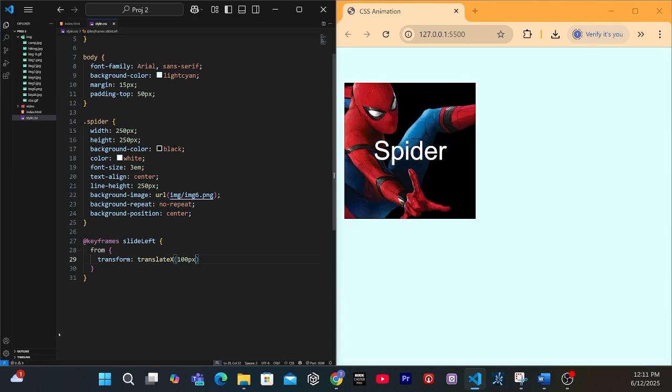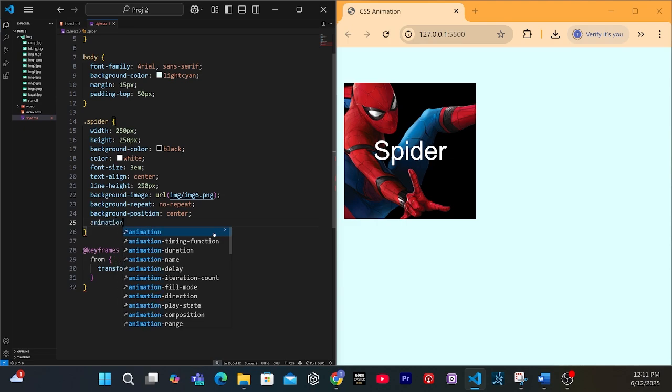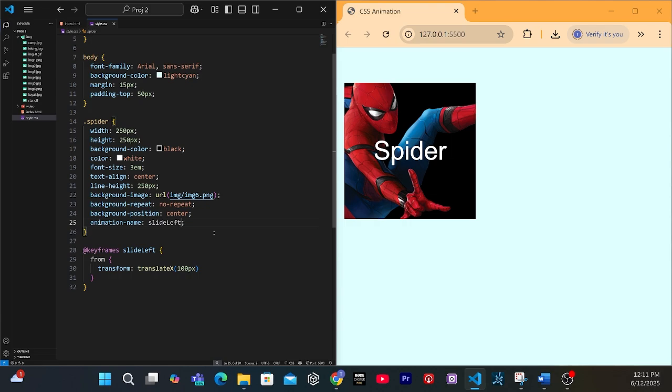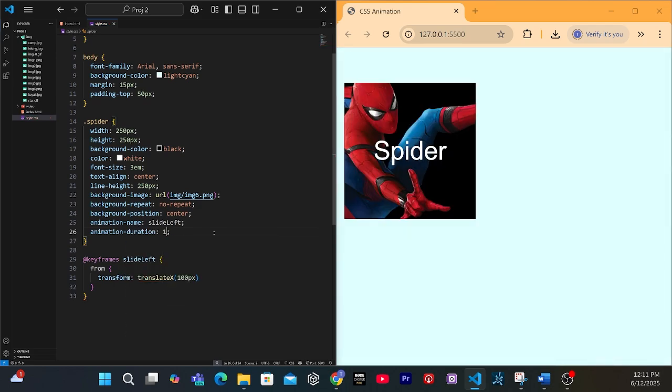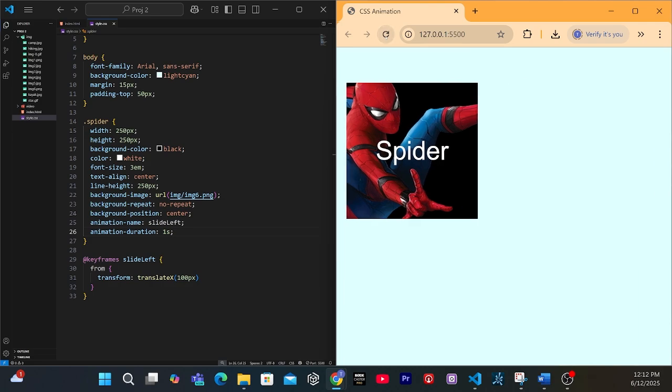Okay, now we have to update the spider class. We're going to add animation name. We're going to say slide left, and we're going to add animation duration. We'll say 1 second. Now you can see, I'm going to hit refresh. Now you can see that animation slides over horizontally 1 second.